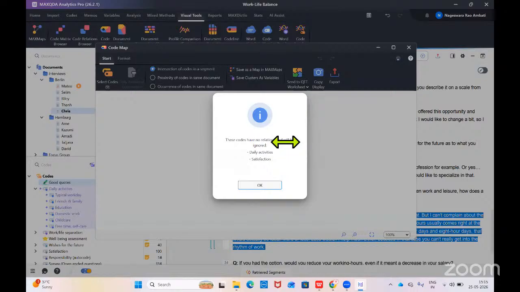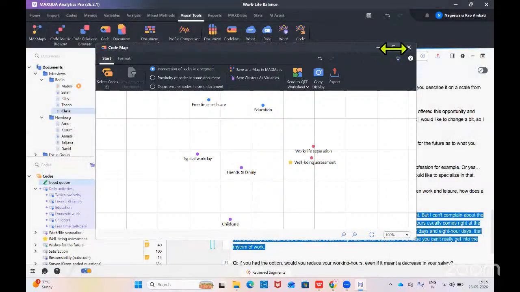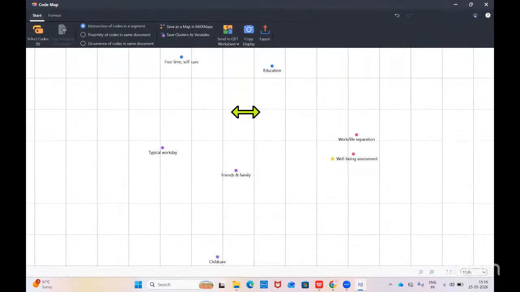These codes have no relationships, so they will be ignored. Which codes don't have a relationship? Especially daily activities and satisfaction. They're not connected with other codes, so they'll be ignored. Click on OK. Now let me maximize it. What we are seeing is called a circle. Each circle is a code. Free time, self-care is one code, education is one code, typical work is one code. Now we are going to see how these codes are connected. In order to see the relationship, we have three important concepts.